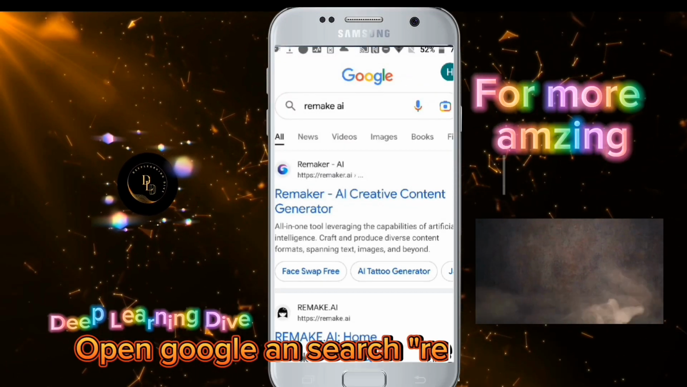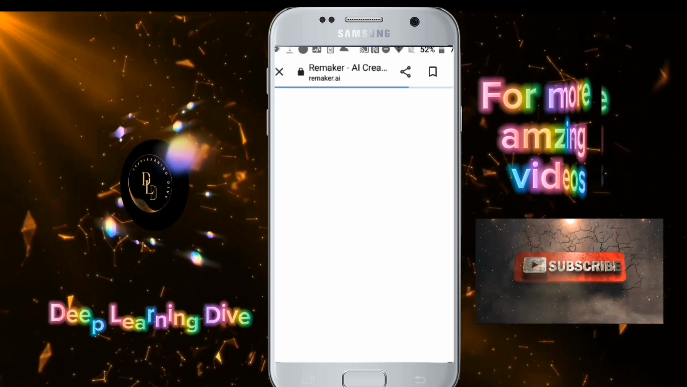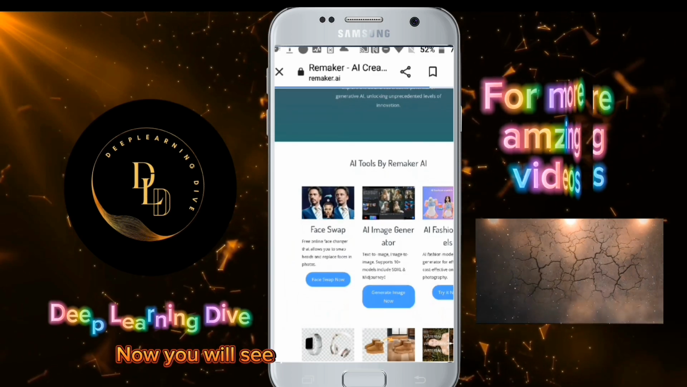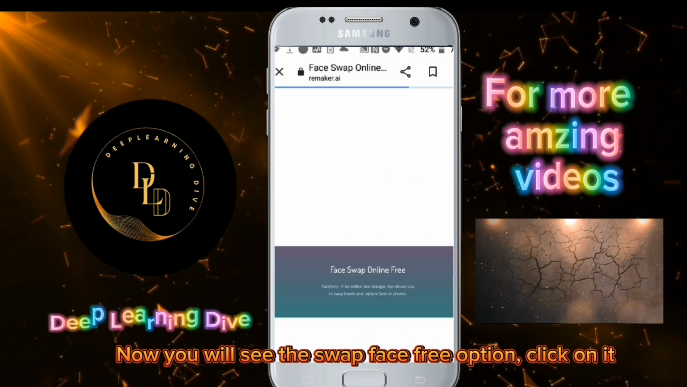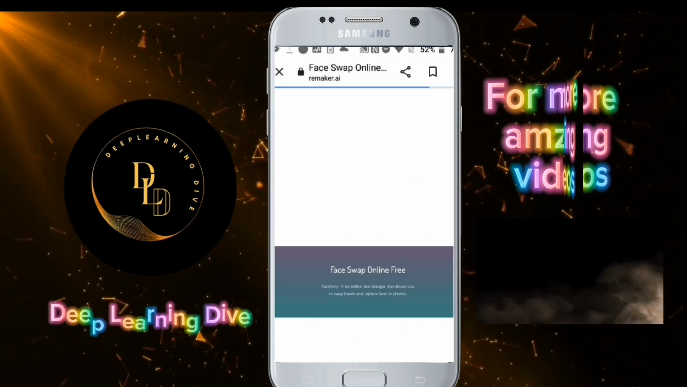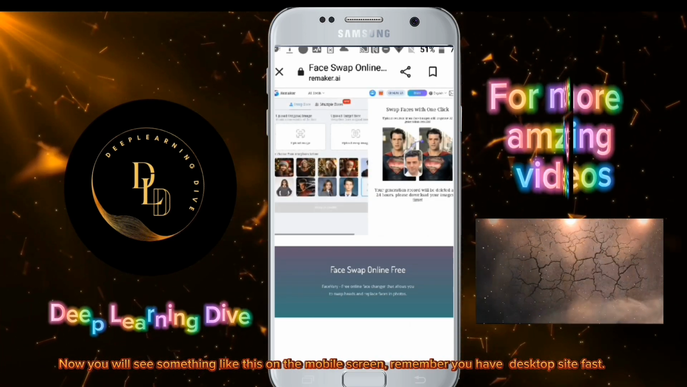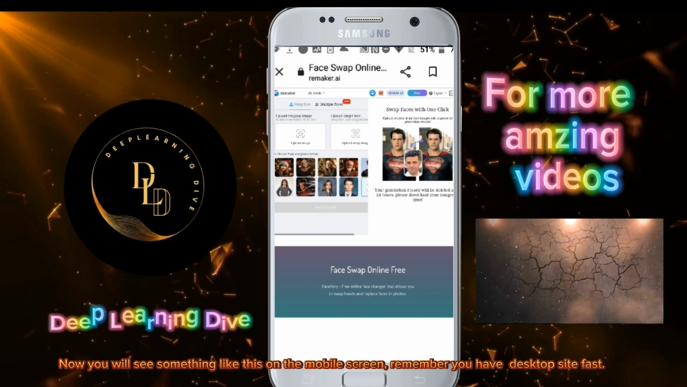Open Google and search Remake AI. Then scroll up. Now you will see the swap face free option. Click on it. Now you will see something like this on the mobile screen. Remember, you have to use the desktop site first.